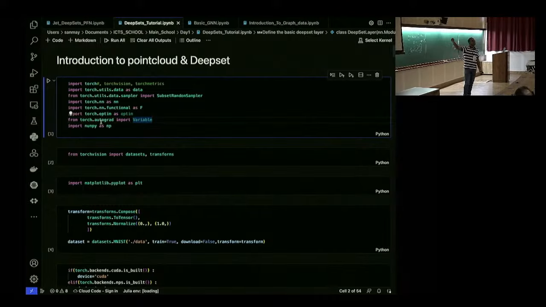You do not need any PyTorch Geometric or PyG library for running this piece of code, the Deepsets tutorial. So if you have PyTorch installed in your laptop, you can do that. Since there is good internet here, you can also open this piece of code in Colab and try to run it in Colab. It should work. I hope people are familiar with Colab. Okay, so let's start.